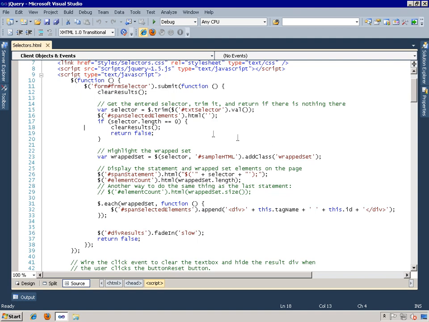And then it highlights the wrapped set. And this is the statement that I really wanted to point out. So what this is doing is it's taking that selector text, that set of matched elements, and then it is going to apply an action to the subset of elements on the page that are child elements of sample HTML. So this is being passed as the second parameter. If you don't pass this parameter, this add class method is going to apply to the entire set of elements on the page, including the text box and the other elements and the content on the left side of the page.